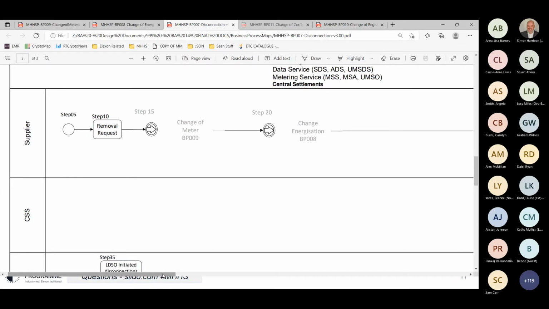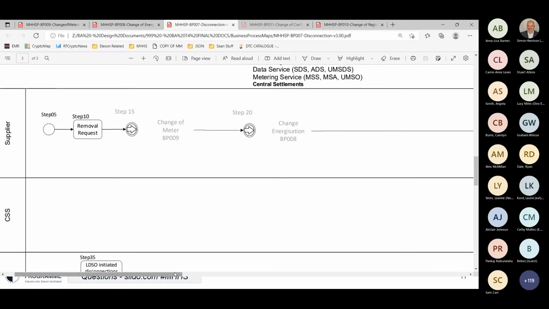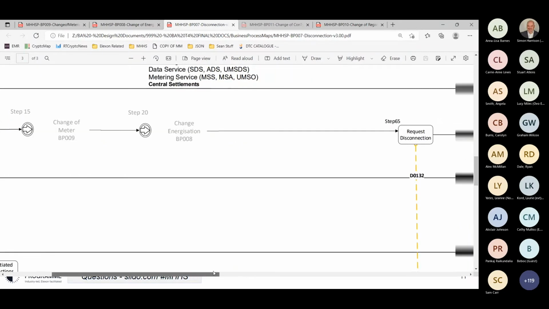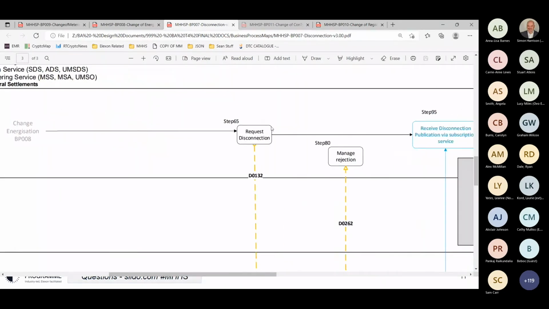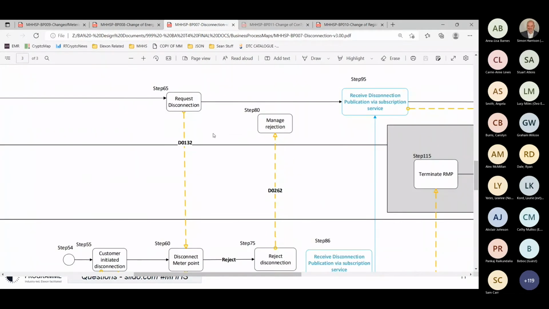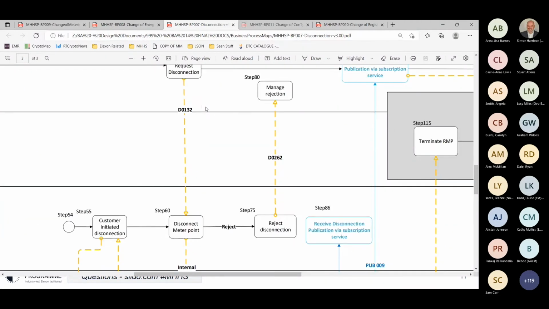Thanks, Sean. So for suppliers, to initiate the disconnection, they first need to follow the change of meter and the change of energization, because we need to have the meter removed and the site to be de-energized at registrations for the disconnection to take place. Once that's completed, they can send a 132 into the LDSO to request that the meter point is then disconnected.